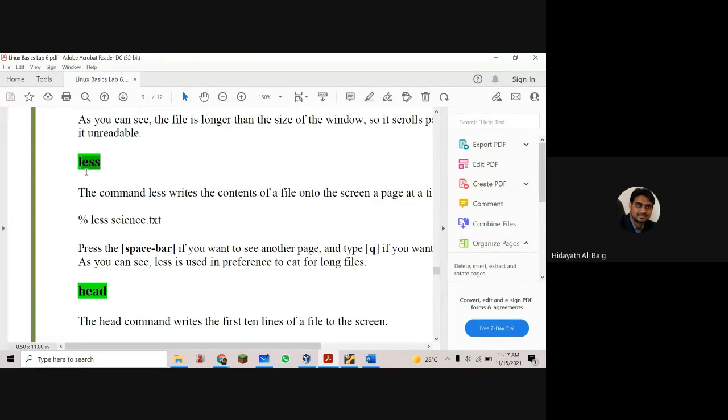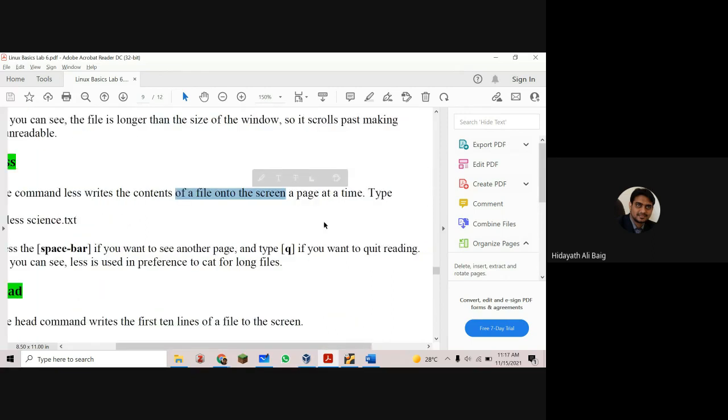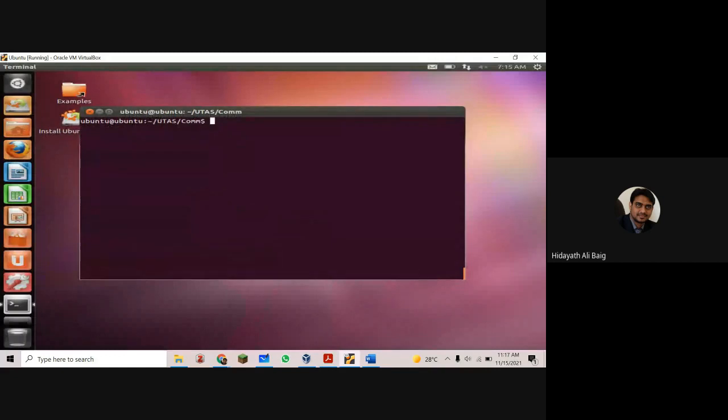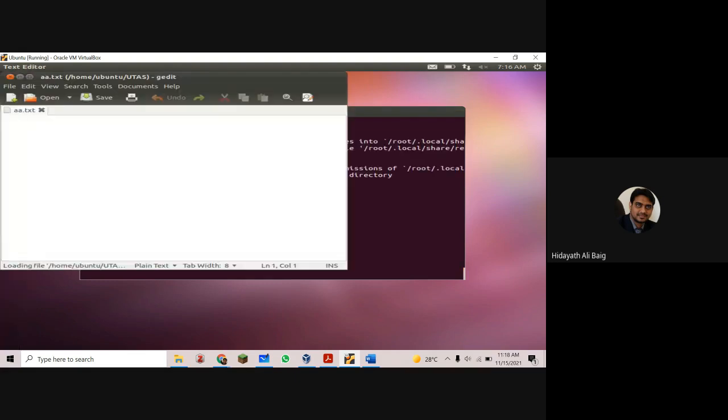When we say less, the command writes the content of the file onto the screen, a page at a time. Suppose there are 10 pages, it is not going to show the full file. I will show an example to help understand this. I will create one file now. Let me go back to Ubuntu. Sudo gedit aa.txt. I want to create a file.